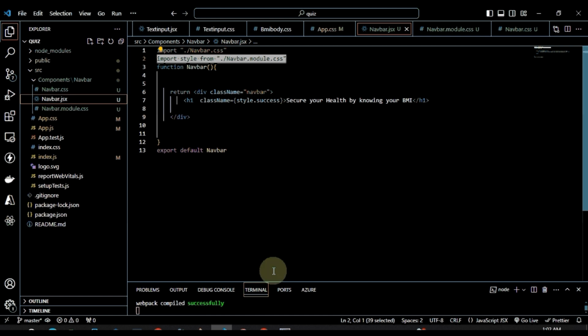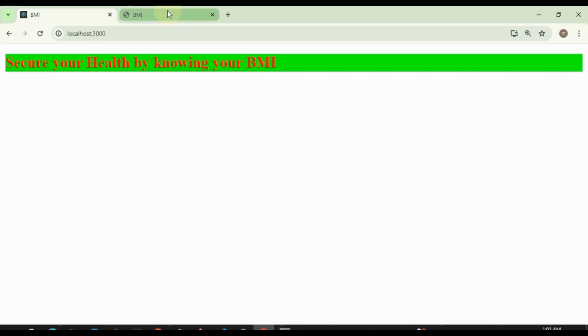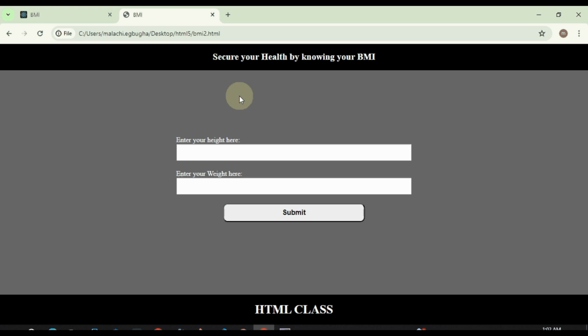So in our next lesson, we're now going to properly work on this our component, which is our navbar component, to look similar to what we have here, right?